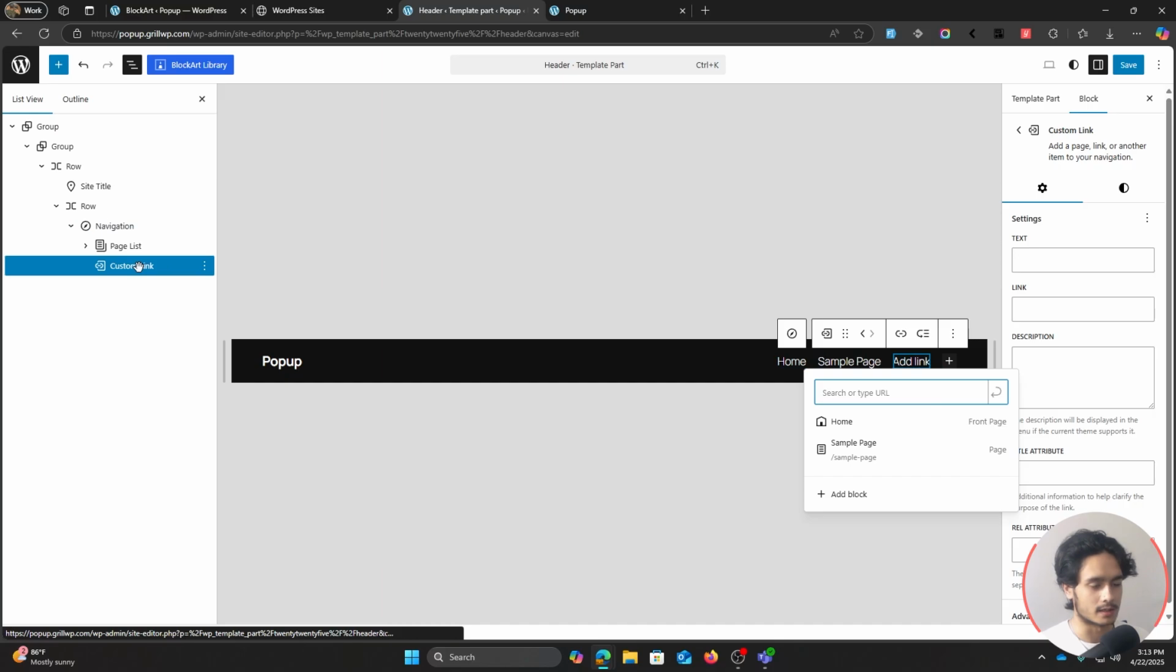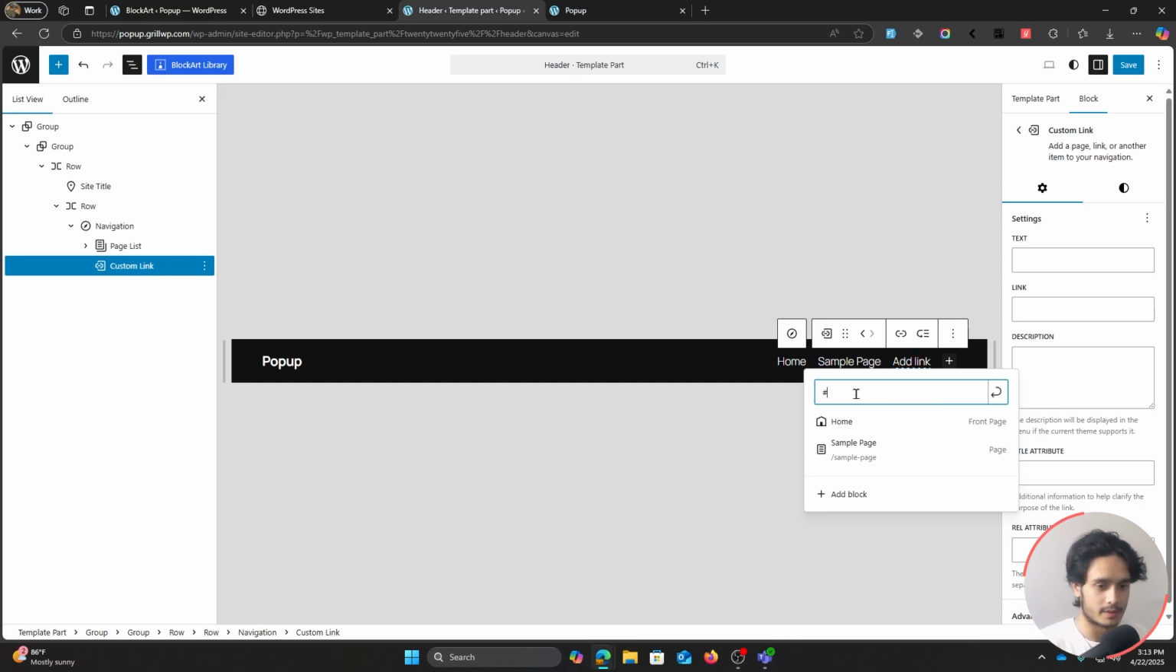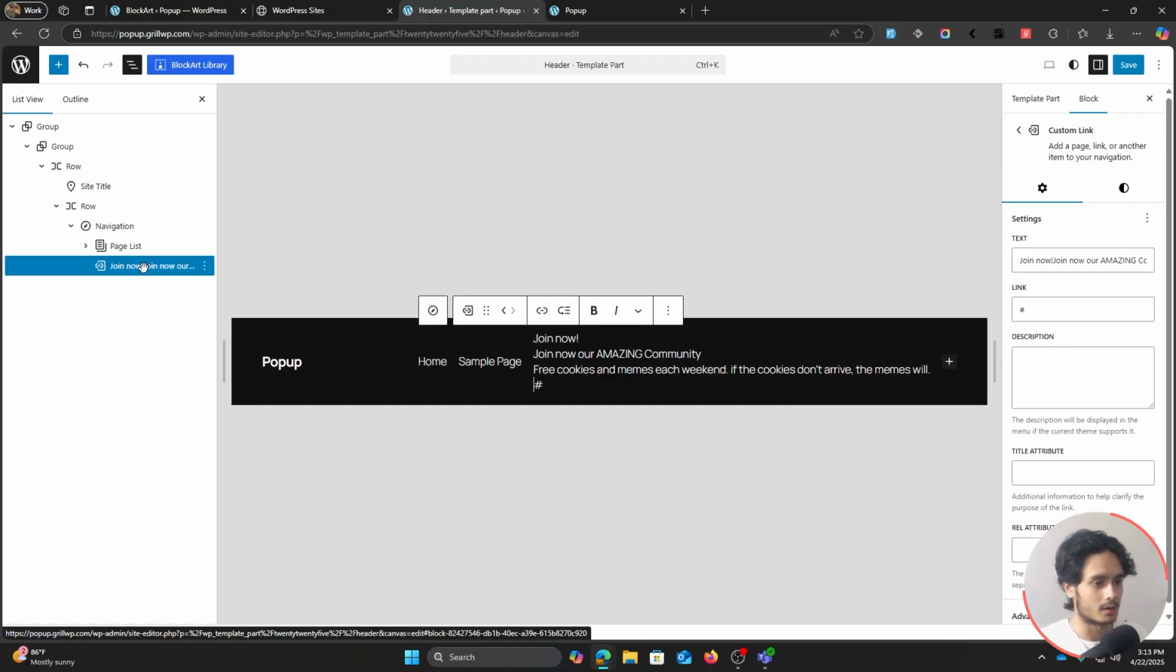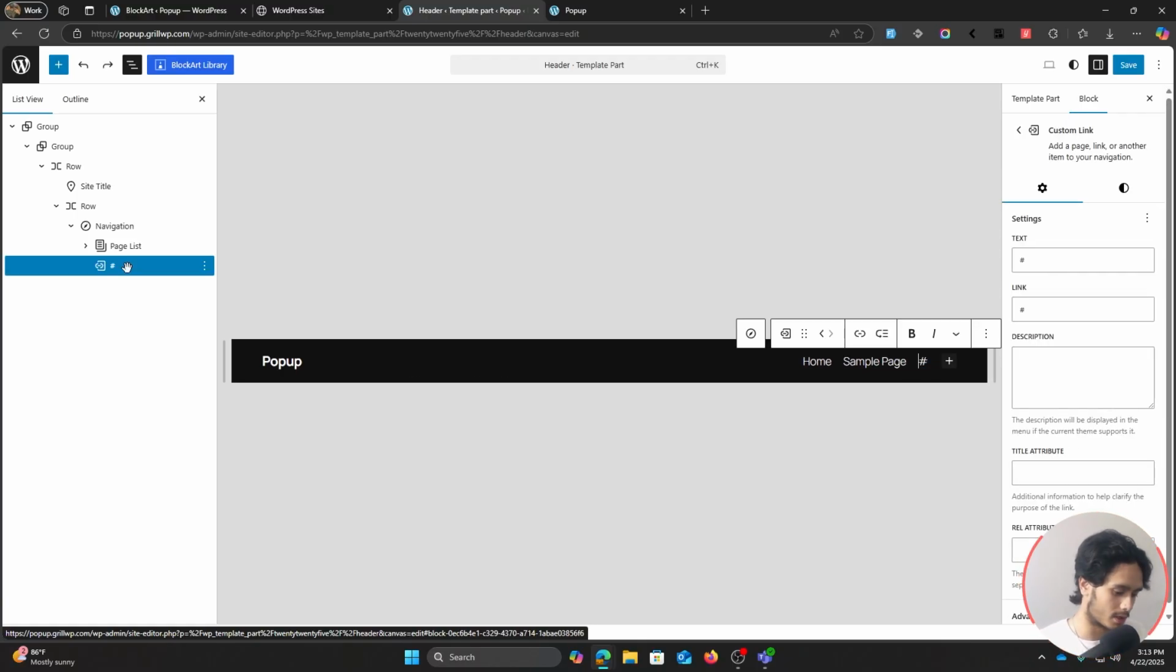Here it has added a custom link block for whatever reason. I'm just going to put a hash in there. I'm just going to add it right there. And I'm just going to paste in our model block. Where is it? Where is it? Can I not use a model block in here?